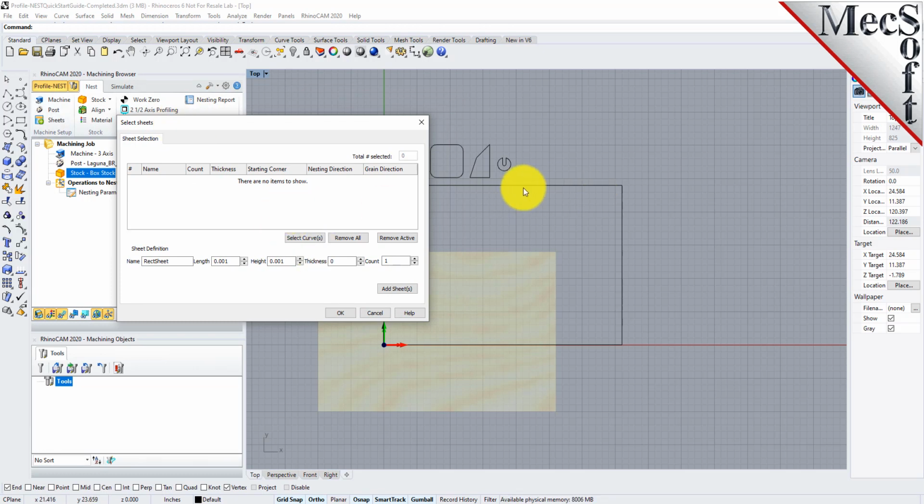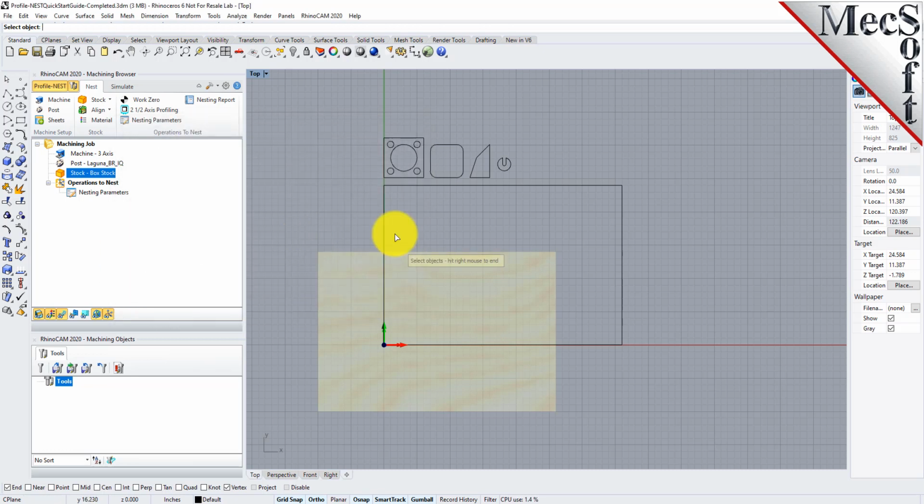So we're going to use the select curves option. As I mentioned earlier, if you don't have geometry and you want to specify the sheet, you can give it a name and length, width, thickness, etc., and do that here. But we're going to use the select curves option. We're going to select our curves.